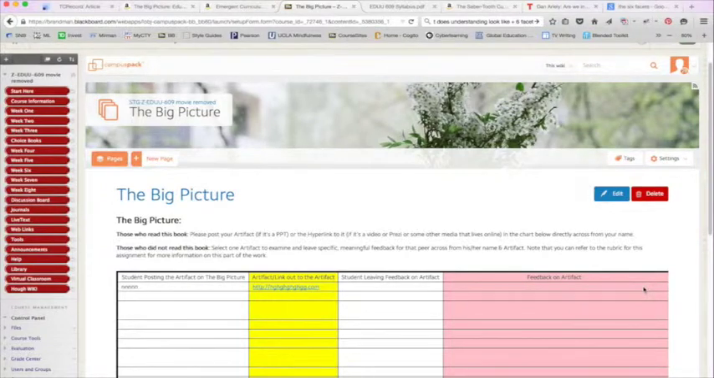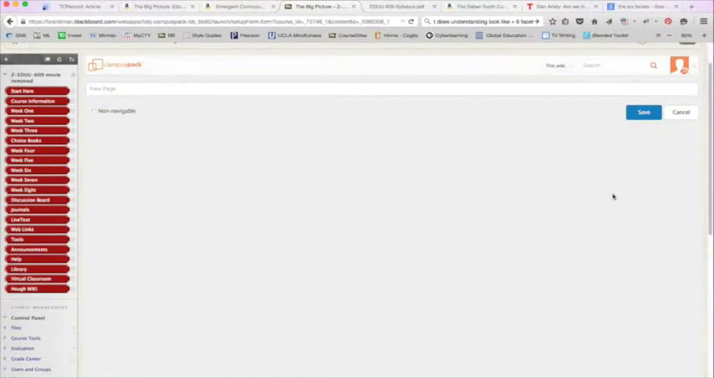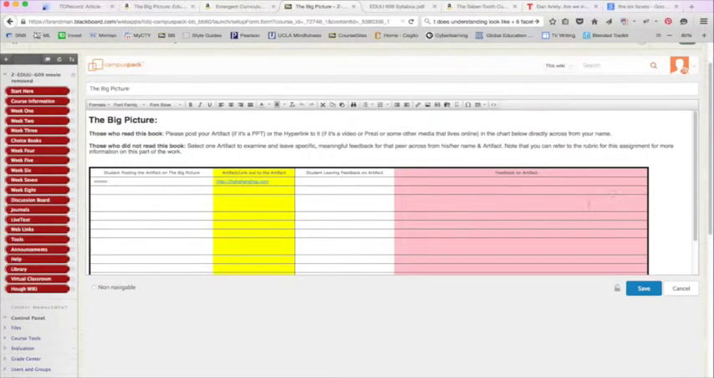So you've now done that. Let's say I did not read the big picture. What I would do is examine one of the artifacts, only one, you're not doing every one, just one, and then I would click edit. I would leave my name and meaningful feedback for my peers. When I'm done, I click save. Let me fix this so I haven't just messed it up for everyone. Delete, delete, delete, clean it up.